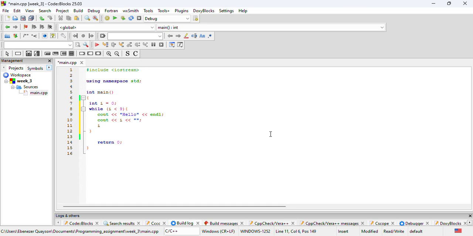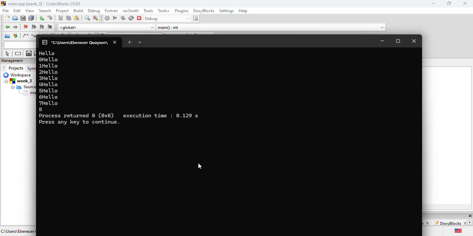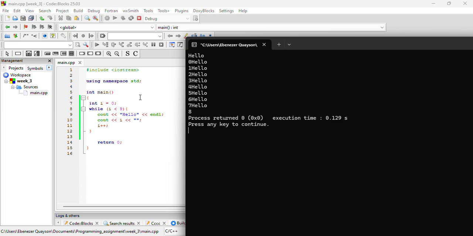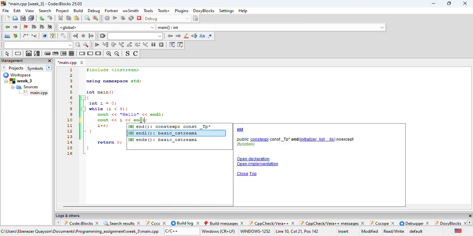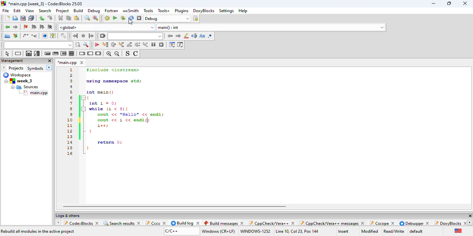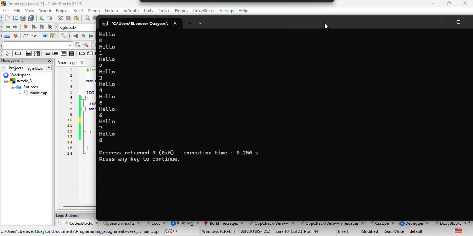So we put I plus plus right over here, and then we run it. Without that I plus plus, the loop is going to run and run and run, and then your laptop or your PC might crash, right? So yeah, I forgot to do this. Let me just do it so that we get what we got initially. Oh guys, I placed 2 semicolons, but it worked anyway.